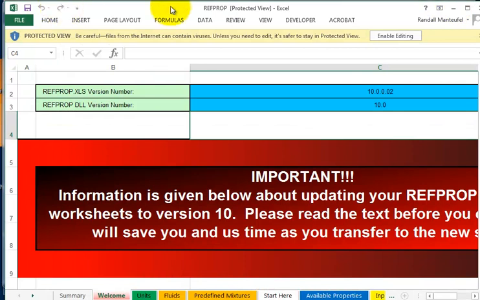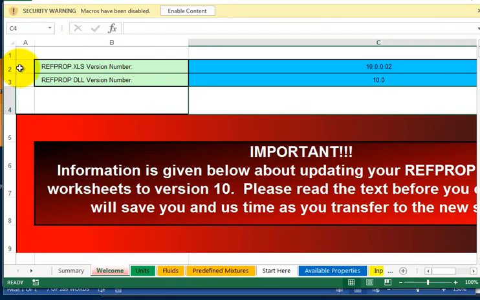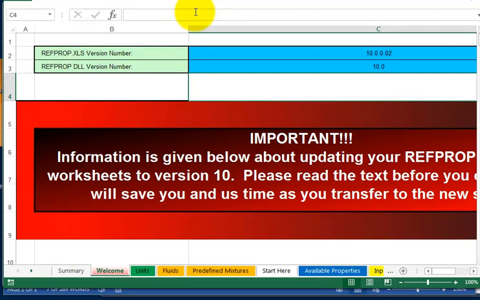Okay, so refprop opens. It's in a protected view. So the protected view says, be careful, files from the internet may contain viruses. I'm going to go ahead and enable editing. There we go. So also security warning, macros have been disabled. Well, I want to enable macros because it's going to have to look up and do that inside the code. Well, there's a couple places here.